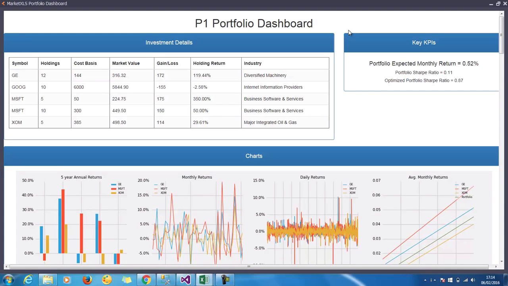It will calculate not only your existing performance, but it will also try and find out an optimal performance of your portfolio. So in this portfolio dashboard, as you can see, this is your total holding. This is the cost that you incurred on the investment that you made overall. This is today's market value. This is the gain or loss absolute value, and this is the return on your investment. And it also gives you the expected monthly return on your portfolio.